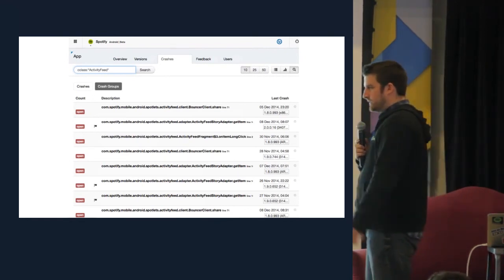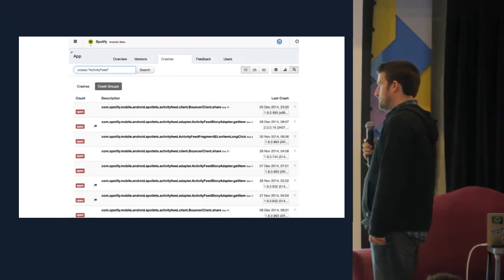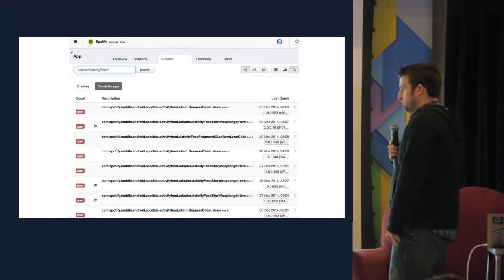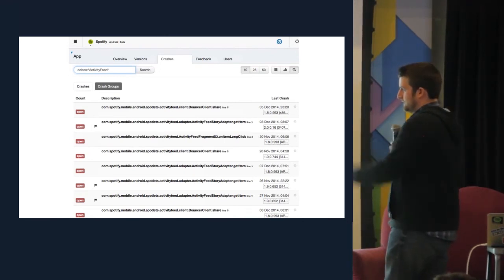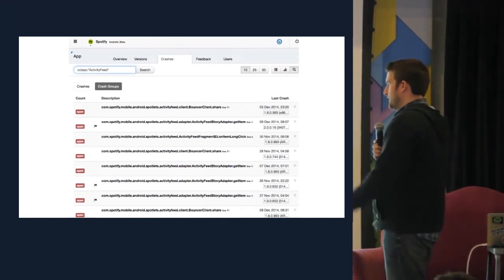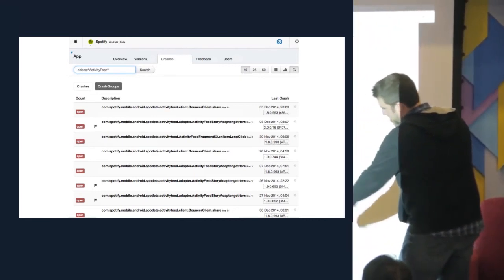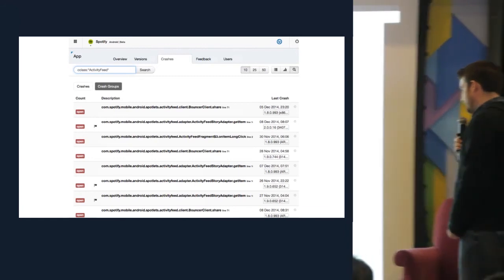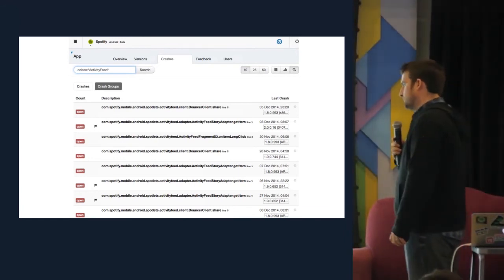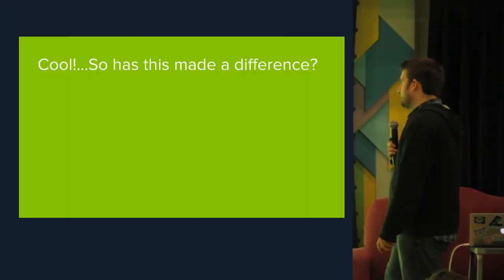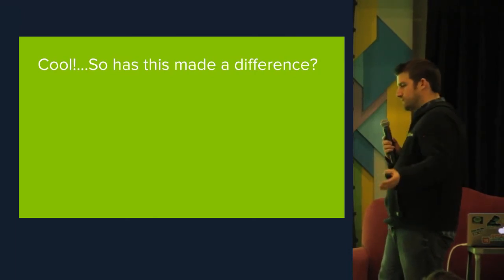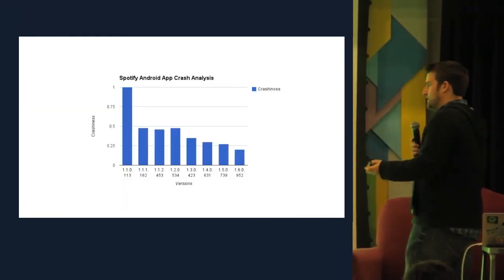I try to go here every couple days or something and just see the features that I'm working on. You can give it a class path. Are there any major issues? So I think the other day I fixed that one down there that had 165 crashes on 1.8.0. And so this is really great, and it actually does make a difference.